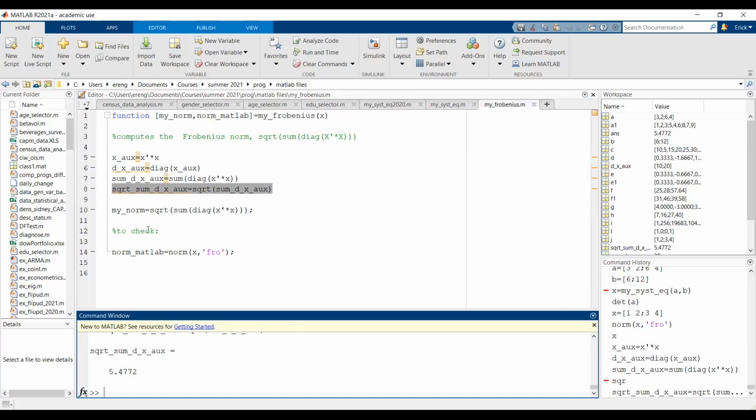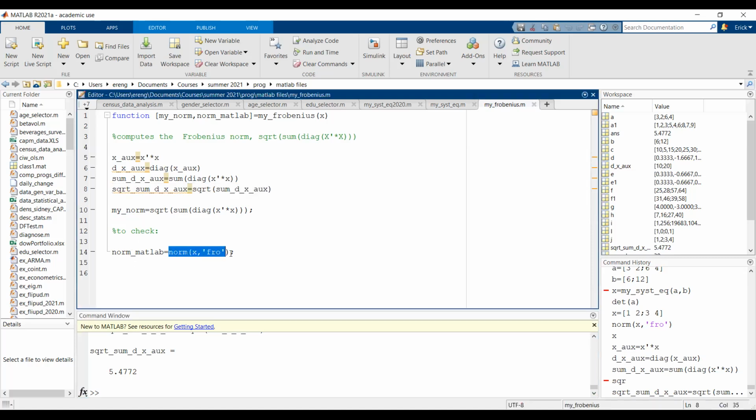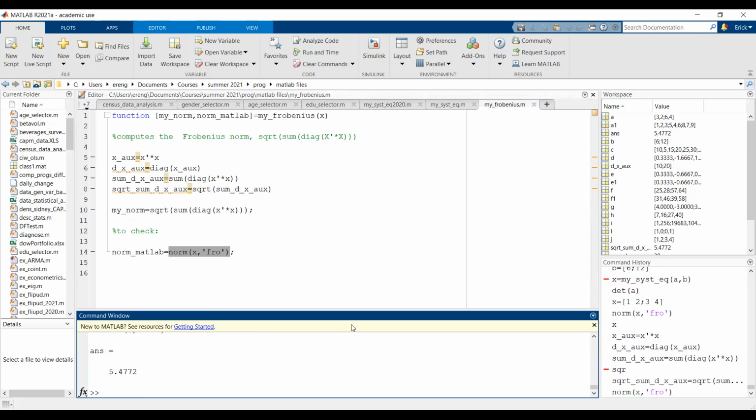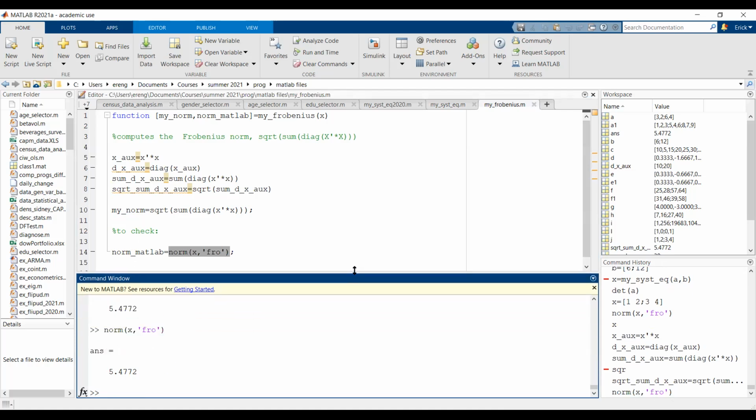5.4772. And if you do, guys, your norm in Matlab, so your Frobenius that is built in Matlab, you obtain the same number. Okay. So this is also another exercise just to get familiar with M files that we're going to be working with more frequently, guys.